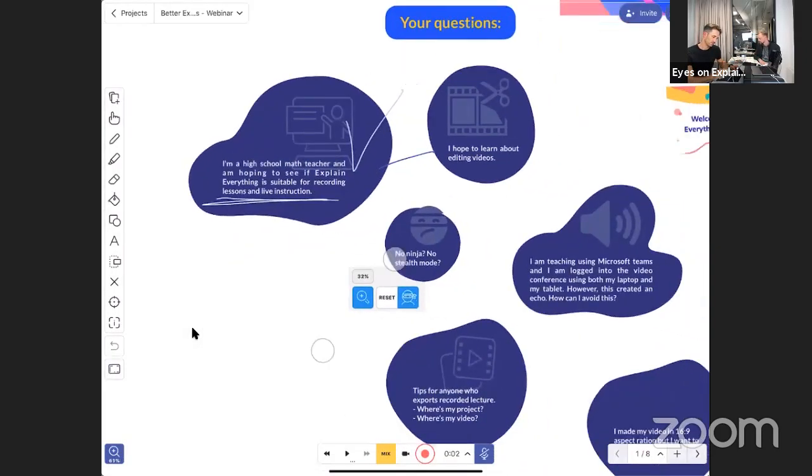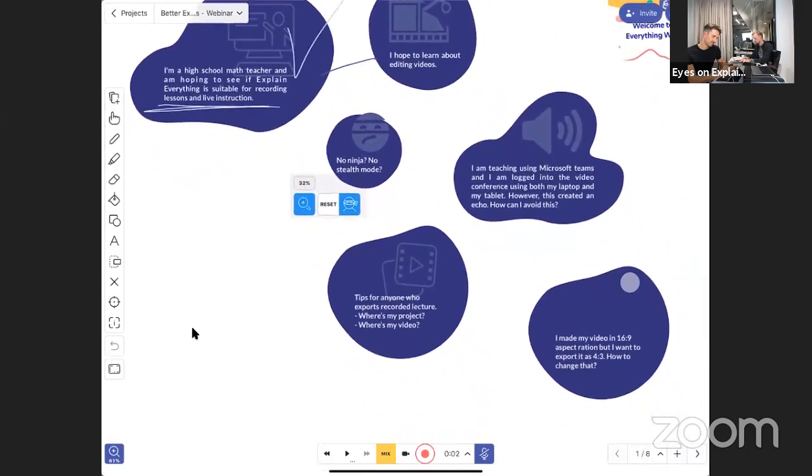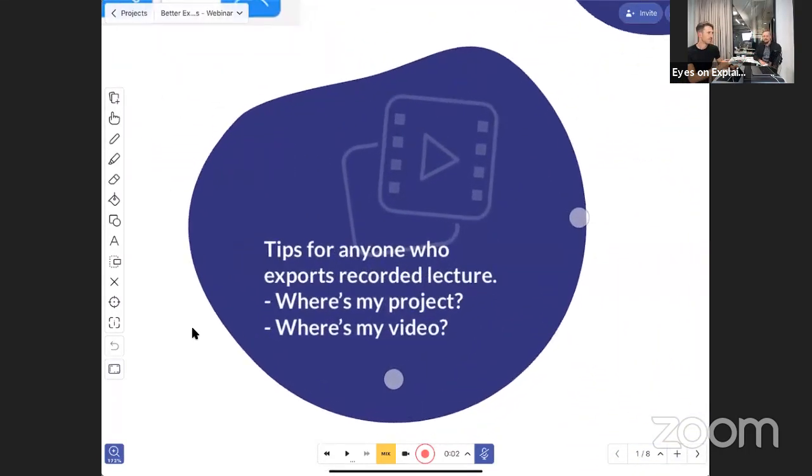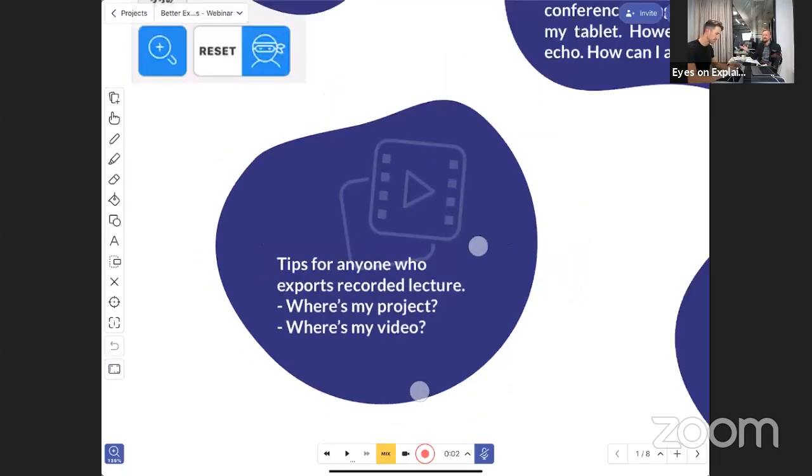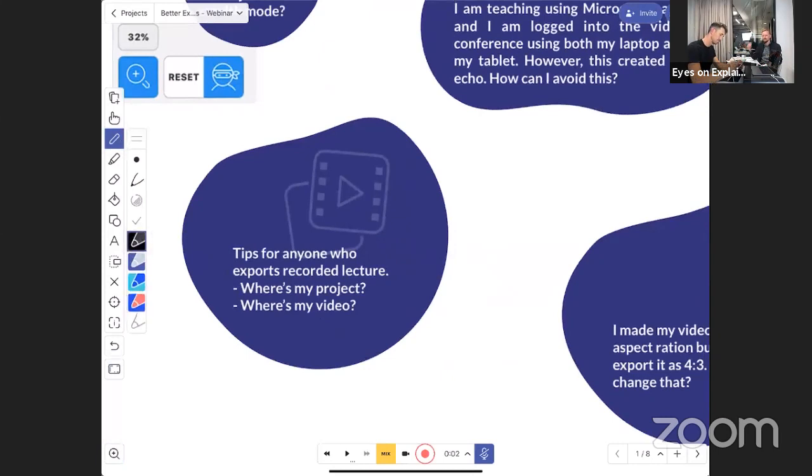Oh, cool. So we often get questions: how do you export a video? Where does it go? How do I download a video that I've exported? Explain Everything features two ways of sharing videos. One is you can share it via web video link, which means your project is sent to the cloud, the Explain Everything cloud. It's called Explain Drive. And then it gets turned into a video in the cloud, and you get a link that you can share with other people.